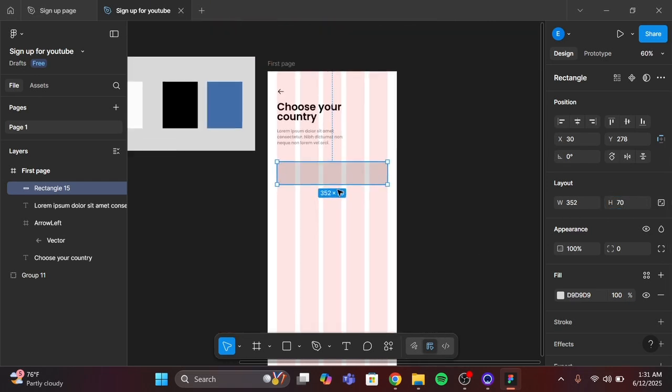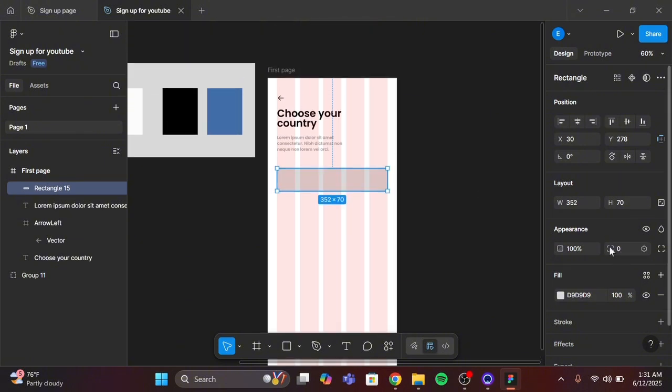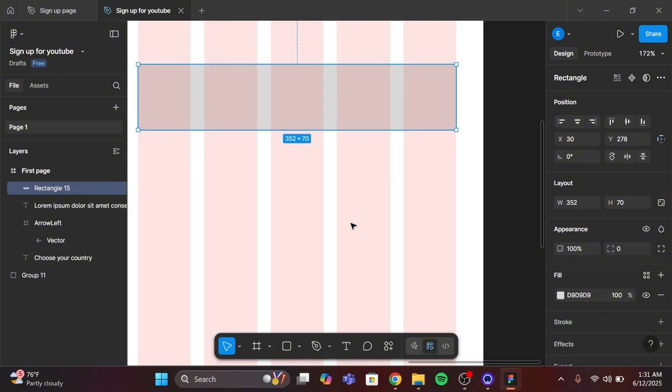70 seems nice. Yeah, 70 is okay. And we'll give it a corner radius. In case you don't know what corner radius is, these edges. We want to curve the edges of this rectangle, but we don't want the curves to be too obvious. We just want it to be minimum. So let's do 10. I think 10 is okay.